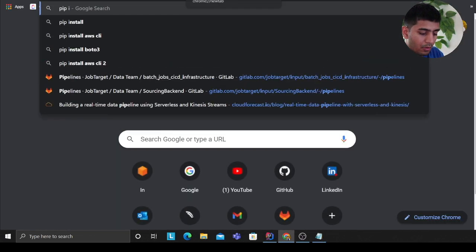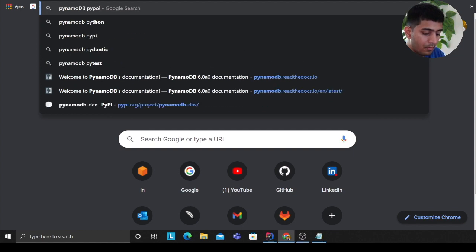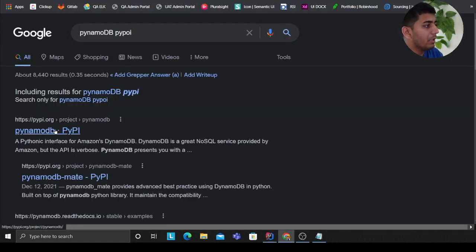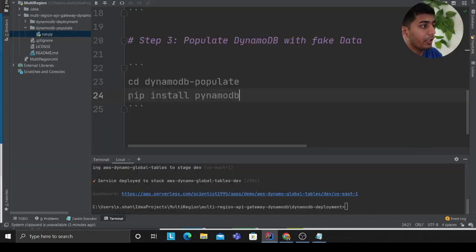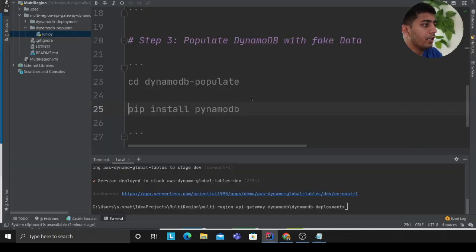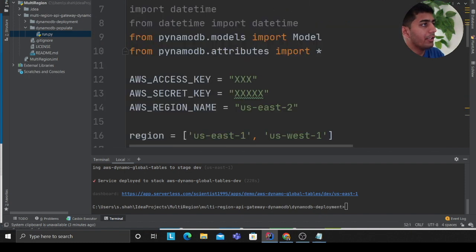We'll say DynamoDB pypy, and I'll give you the command as well. I'm providing you every single thing, okay? So pip install that, okay? Now once you have installed that, you will say python run.py. Just run the file, that's all, okay? So over here, we'll come here.